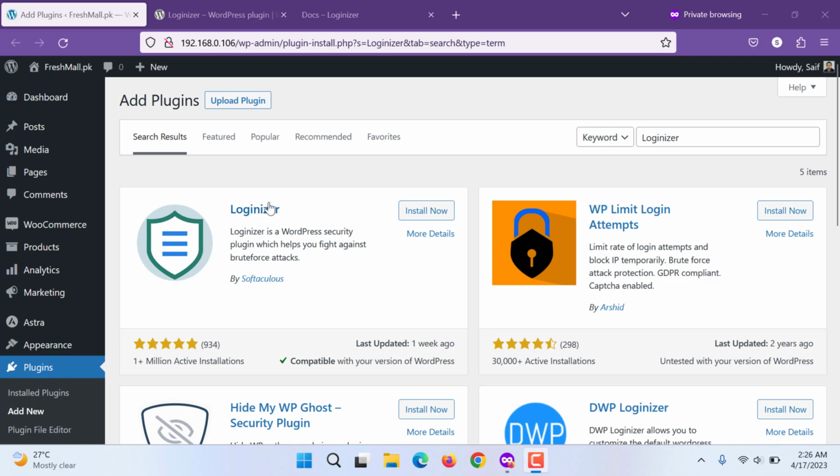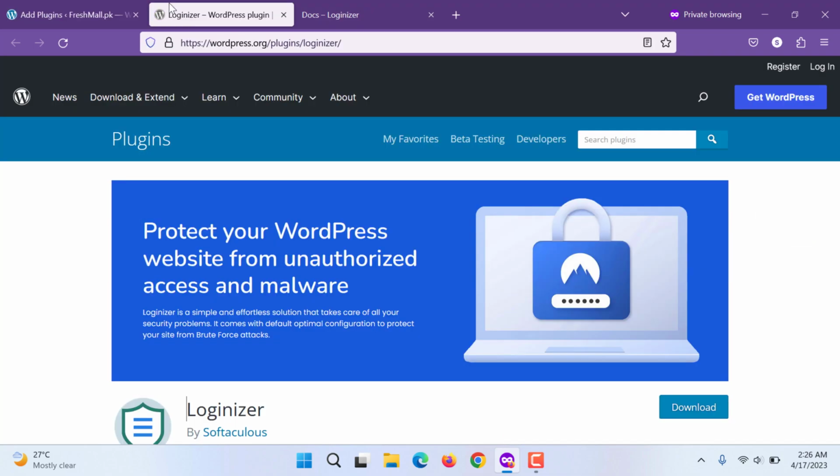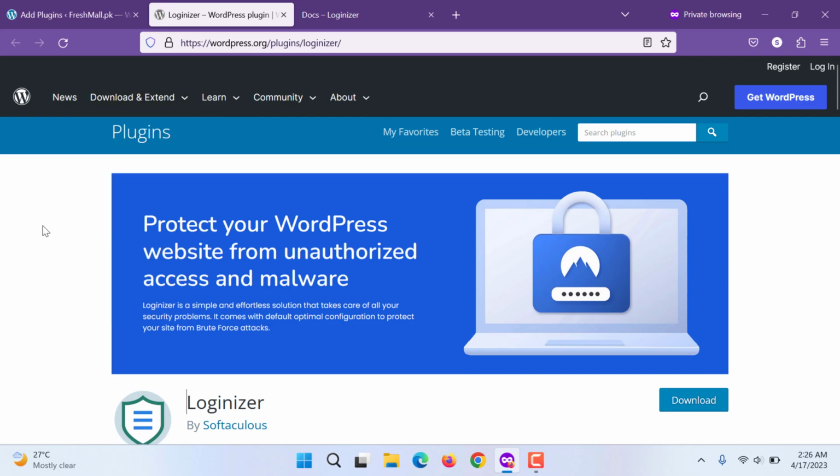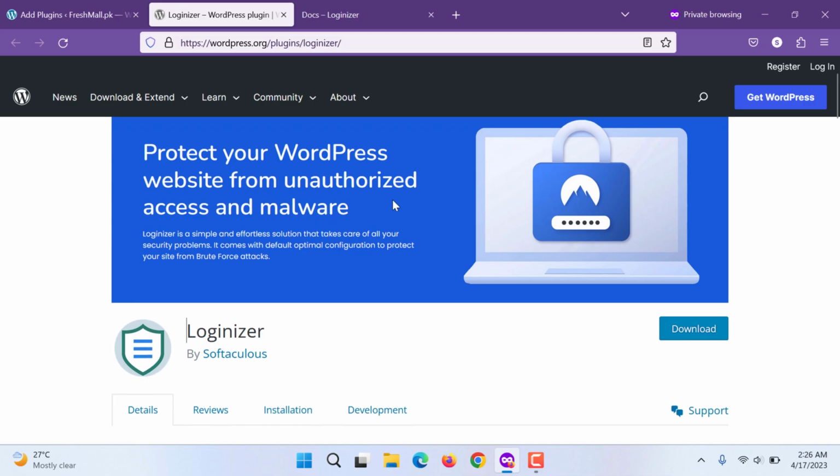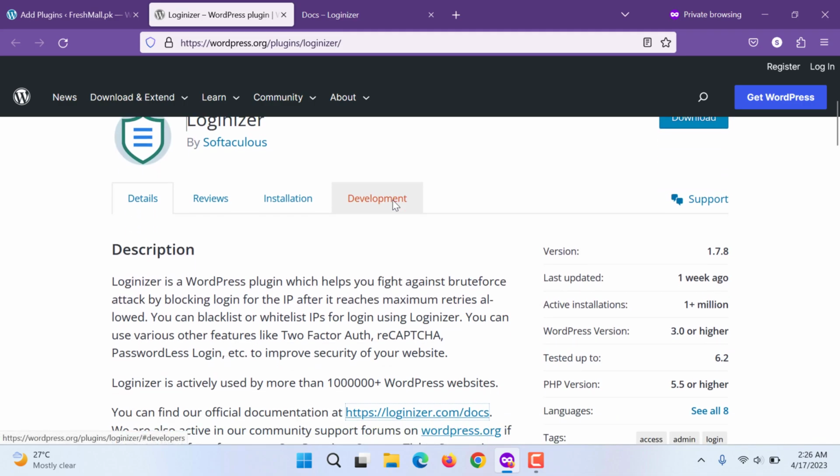Loginizer is the first plugin. You can simply go to your admin panel, Plugins, Add New Plugin and search for Loginizer. As its name suggests, Loginizer gives you security for your WordPress login page. It will fight against brute force attacks. You can see more about Loginizer on the WordPress plugin page. It will protect your website from unauthorized access.